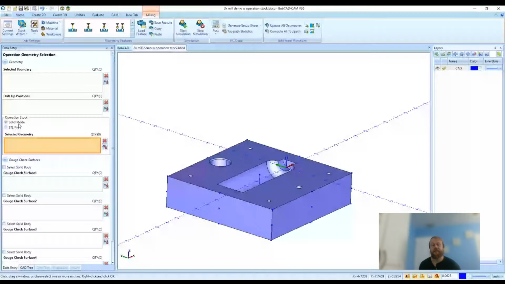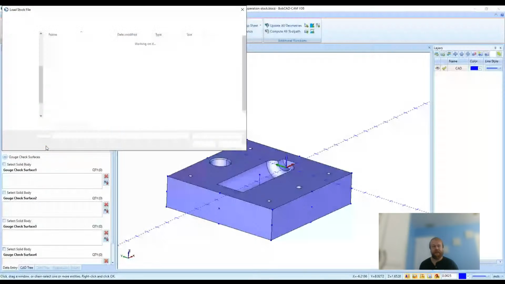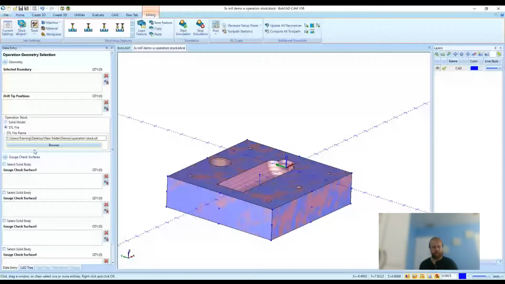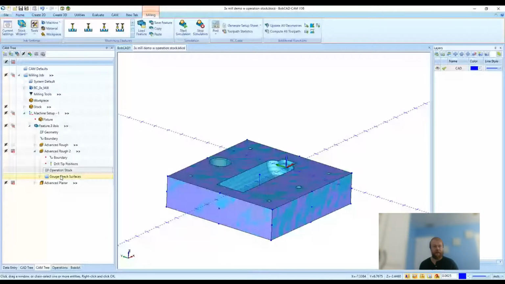I can select a solid model that is defined here in the BobCAD file, or I can import it from an STL file. I can click Browse and select that operation stock STL file. You can see it highlighted. You can see it a little better once we click OK and we highlight operation stock.